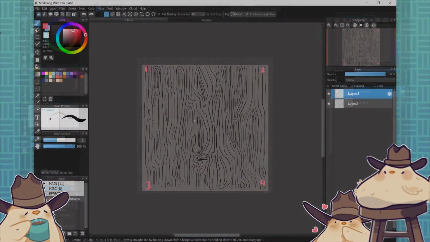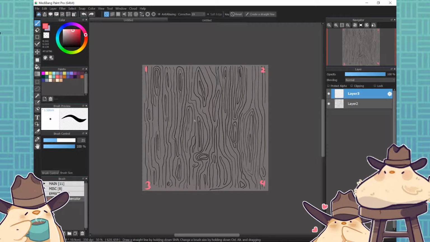So you finished the first half of your pattern and are ready to get started with the repeating process. This is where things get a little bit complicated. Remember when I told you to number your corners? This is where this comes really in handy.